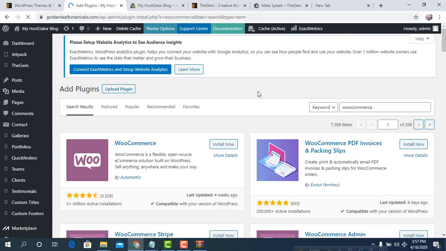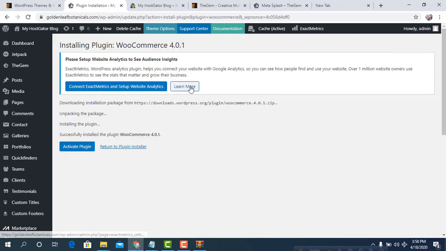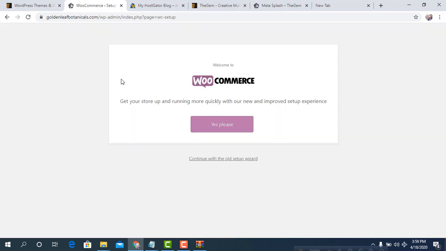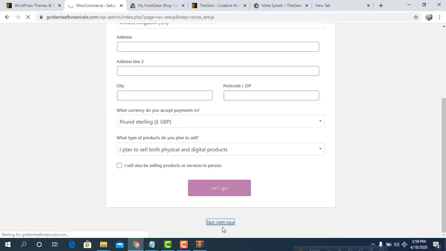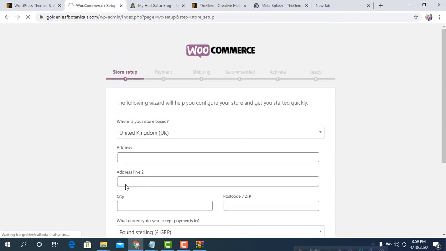Here we can see WooCommerce. So you have to install this plugin. So click on install now and click on activate plugin. And here we have to set up WooCommerce. We can do this later. Click on continue with the old setup wizard and simply click on not right now because we don't want to set up WooCommerce right now. We can do this later, don't worry.